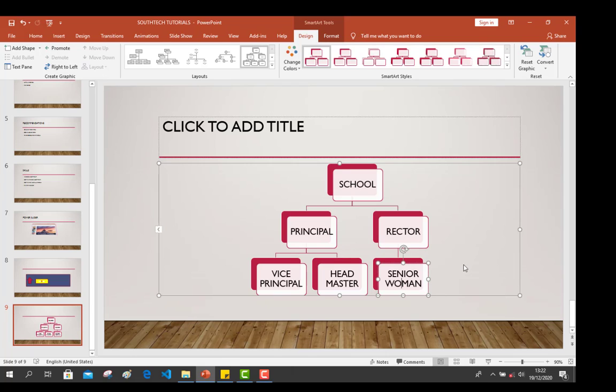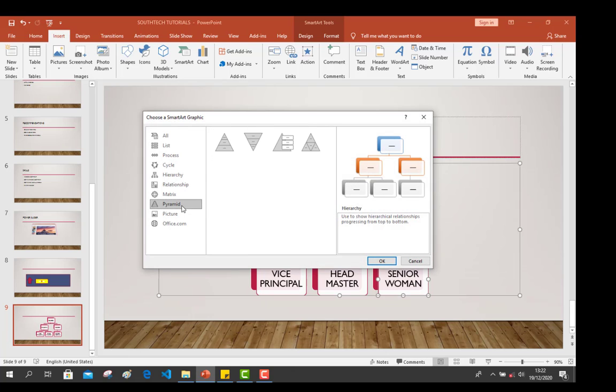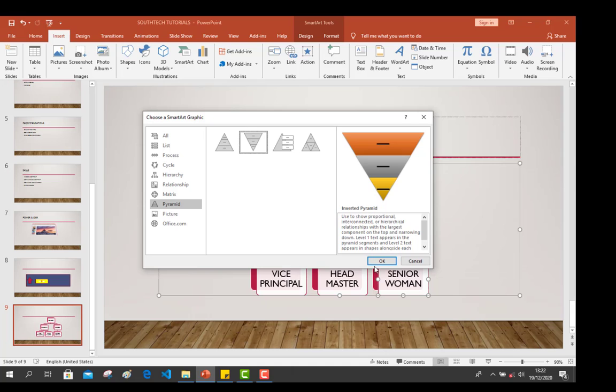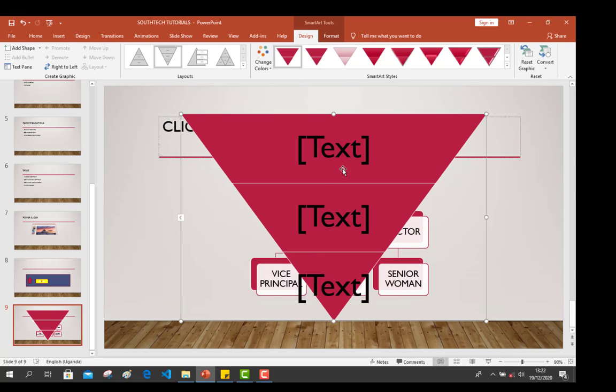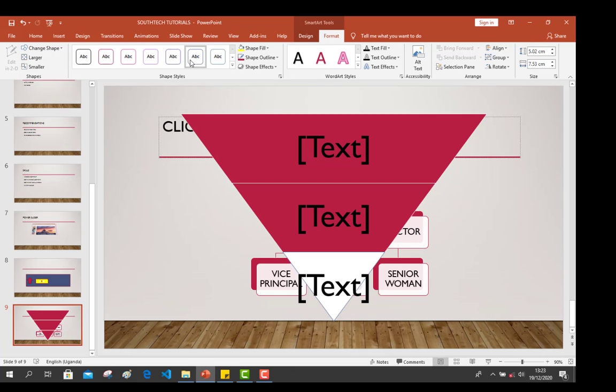So this one, all these types are for hierarchy. You can decide to go for pyramid, you can use any type of your choice and you put in your data. Then later on you can just edit. If you want to change the appearance, you can just click on the format and you can change from these ones. You can use the shape fill to give different types.